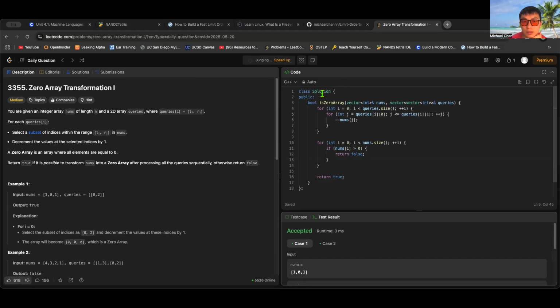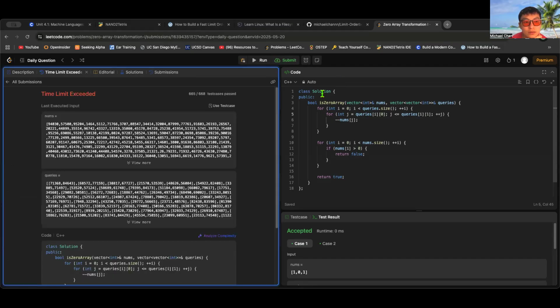Hopefully it doesn't pass the time limit. Ah, it does exceed time. Yeah, that was what I was worried about, because it will exceed time.